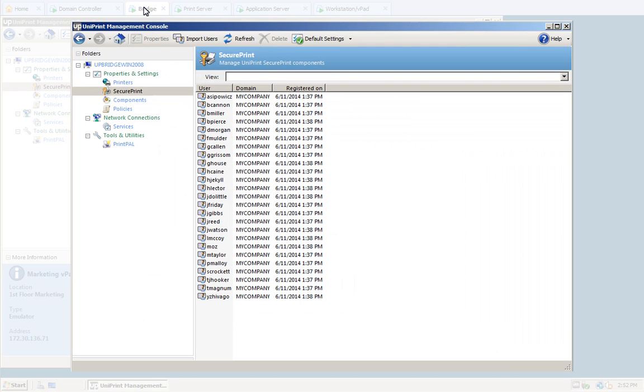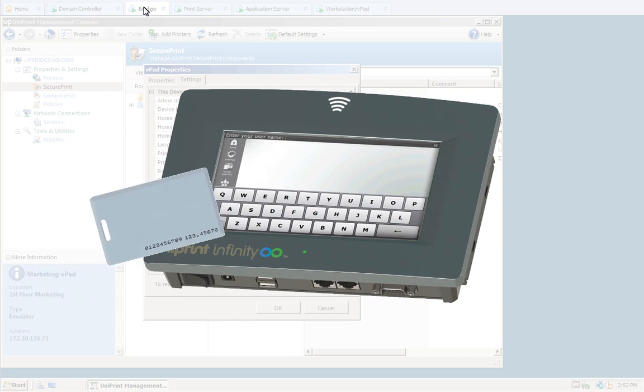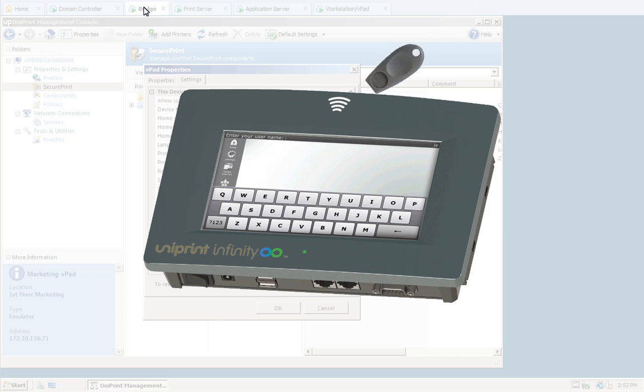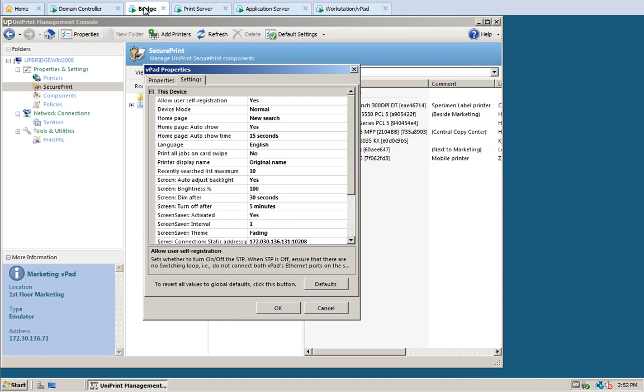In the previous video, we demonstrated how to import a list of users and their token IDs. Alternatively, you can always have your users self-register themselves at the vPad devices. Users only have to do this once for their token to be associated with their username. To allow this, set Allow User Self-Registration to Yes.